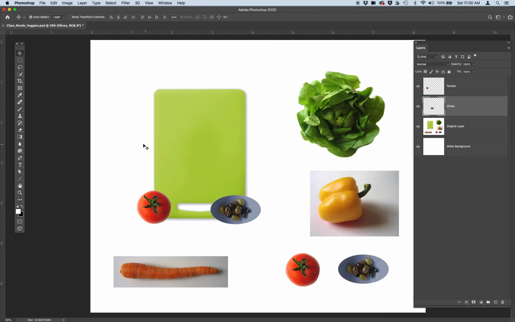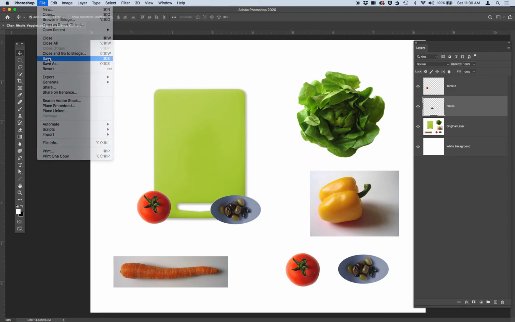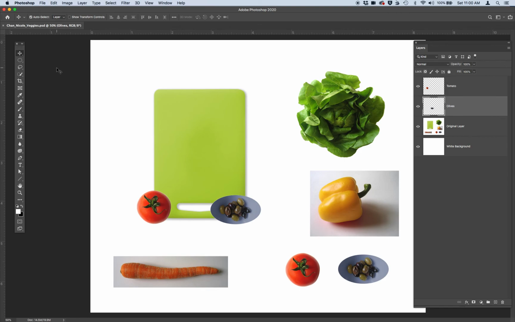Again, go ahead and make sure that you do a File, Save. You want to save your work where you are, because we're going to be using this exact file for your next exercise. And note that you have a tomato layer, an olive layer, your original layer, and your white background layer. So keep this open for the next exercise and the next tool.